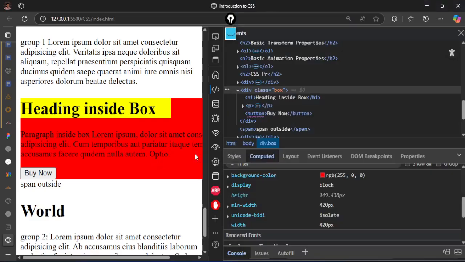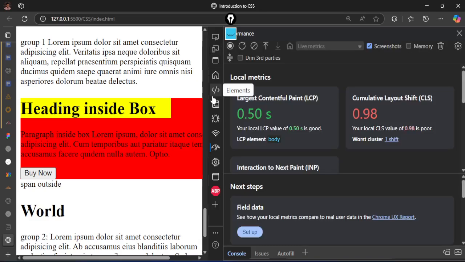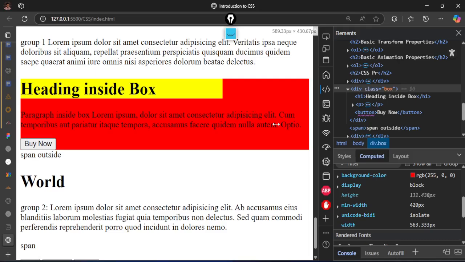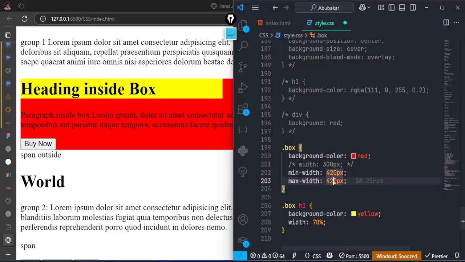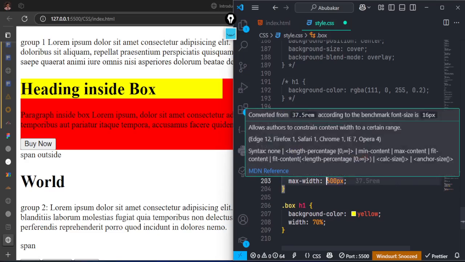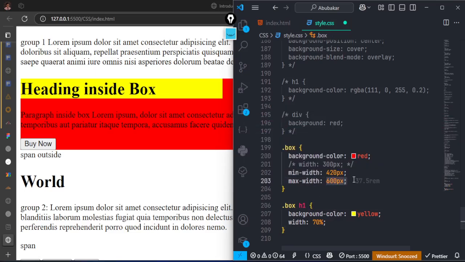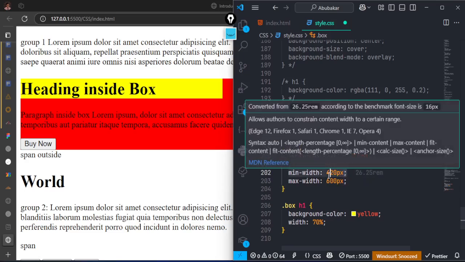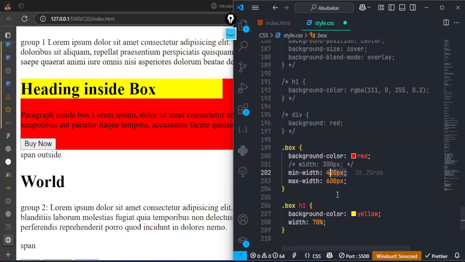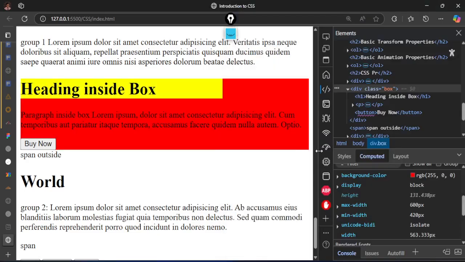So with this one too, your box can increase, but it will never go past whatever value you specify at max. So here now, I can use maybe like 600. What we are saying here is that this box can shrink, but it can't go less than 420. This one means the box can increase in width, but it can't go more than 600. So your box can never go more than 600, and it cannot go less than 420. It can go up, it can go down, but it can't go less than 420, and it can't go more than that 600.